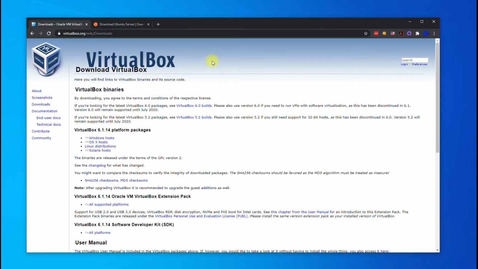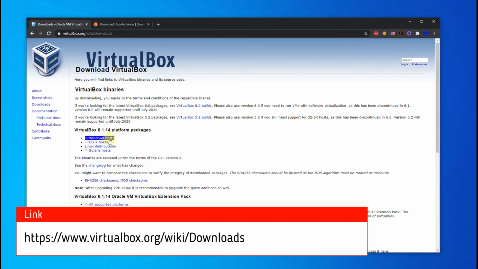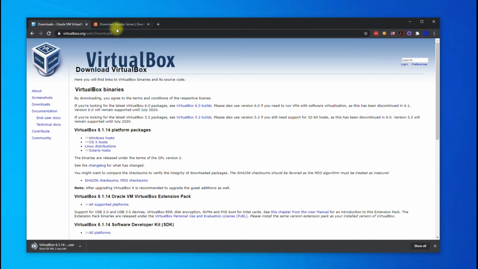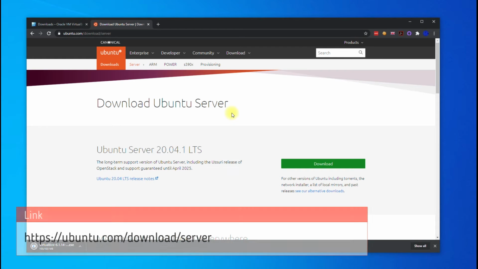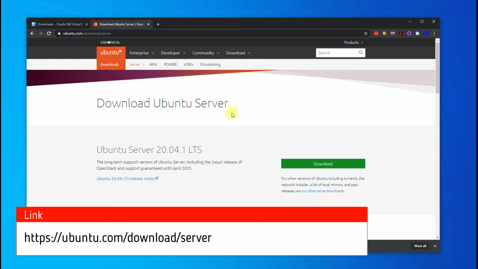Hey guys, today we're working with VirtualBox, so we're going to go to virtualbox.org, go to the download section, and click on Windows Host to download the Windows version. I'm going to get that downloaded and installed, and then today we're going to be installing Ubuntu Server as a virtual machine onto our computer.